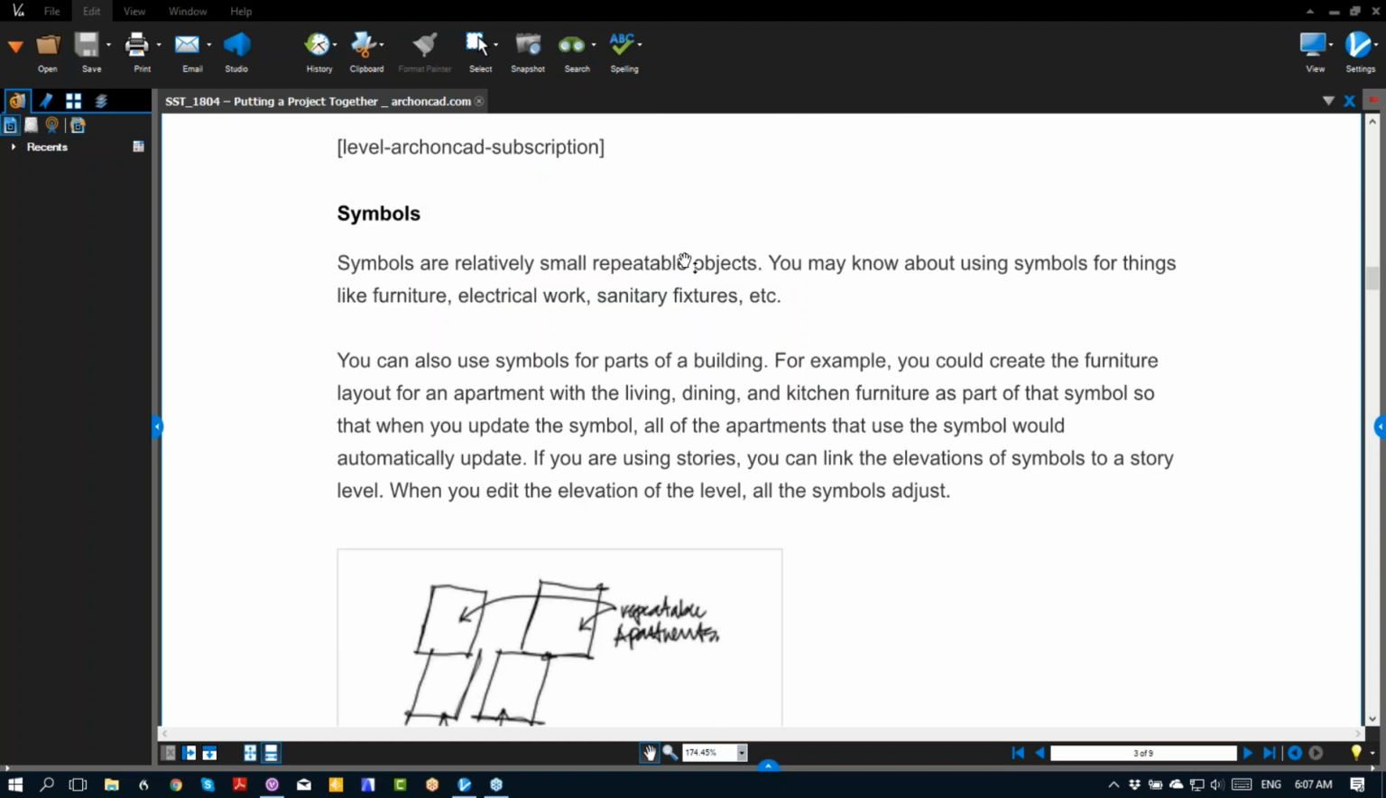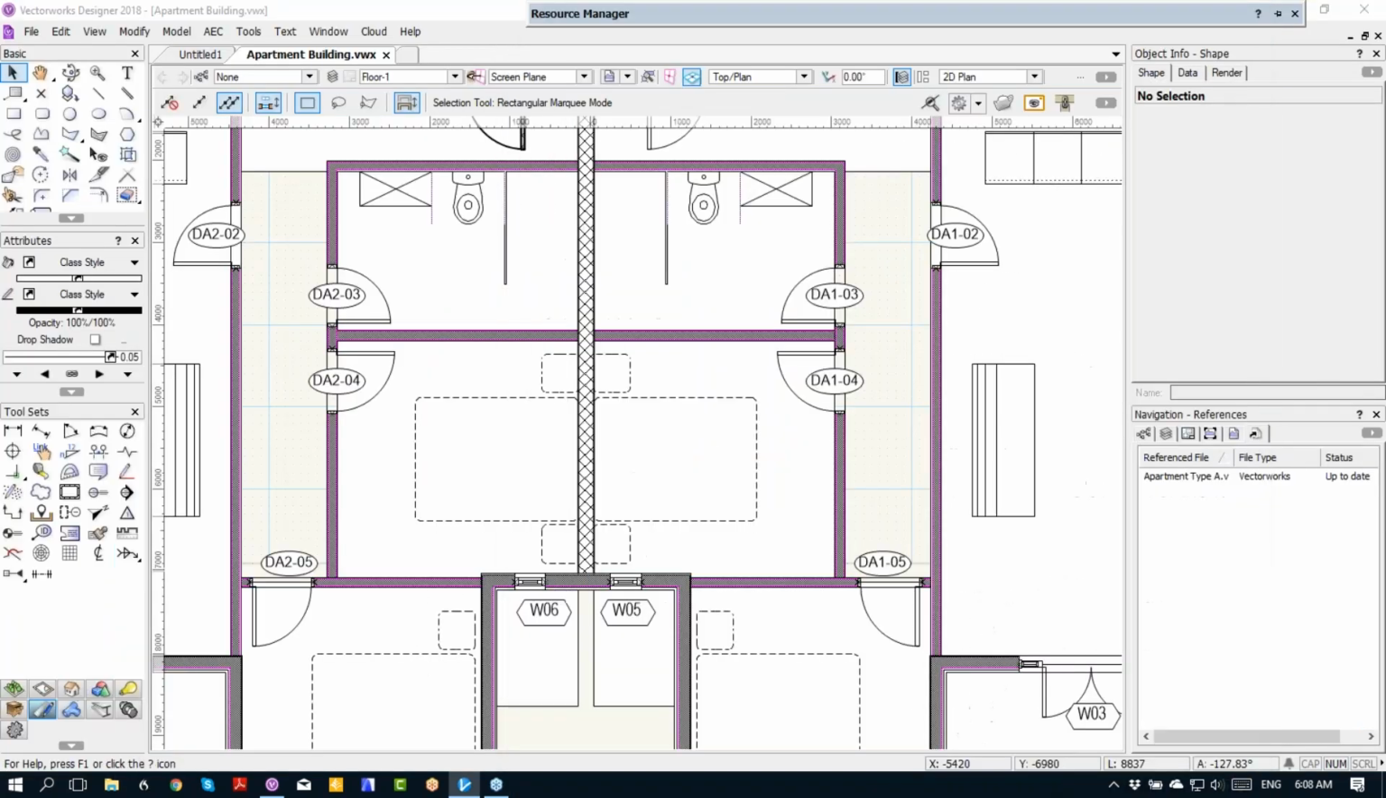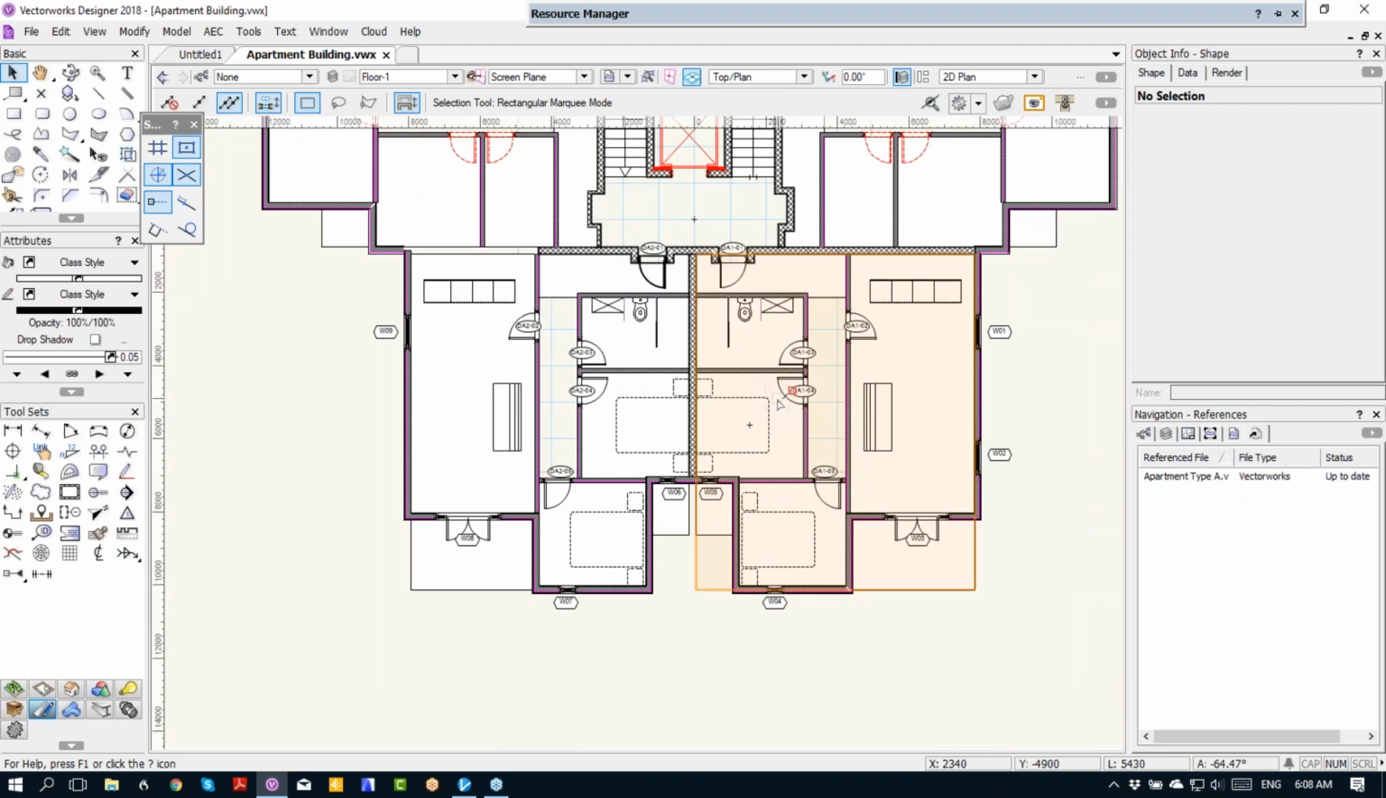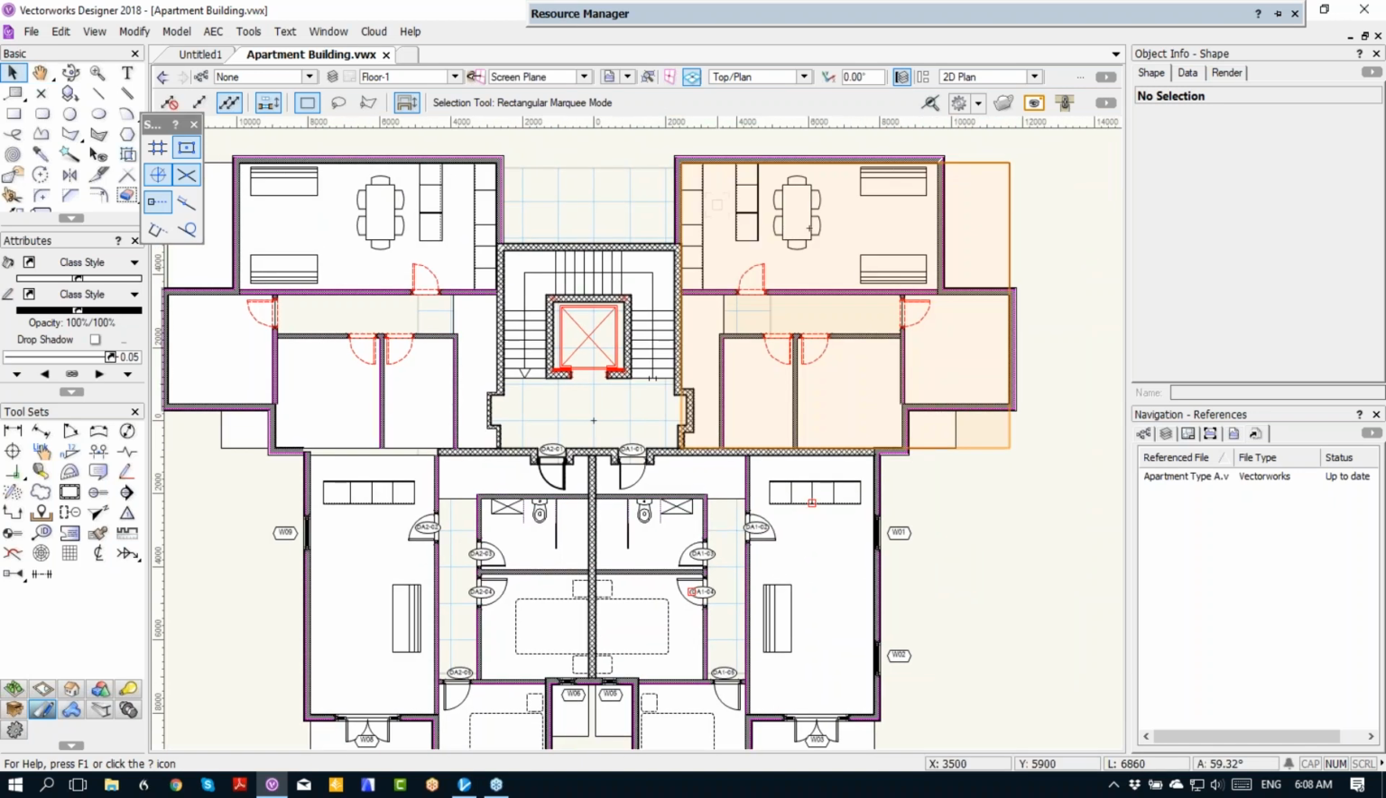So what about symbols? I'm going to use a lot of symbols to speed up the creation of my apartment building. Remember that symbols are relatively small, repeatable objects. So you can use symbols for things like furniture, electrical, and so on. Let's start having a look at our project. So here's our project over here. I've got my Vectorworks project. The idea would be that when you're creating these, you'd really want to make sure you're using symbols for the furniture, for the kitchen fixtures. Here we are, we've got the kitchen, we've got the table, dining table.